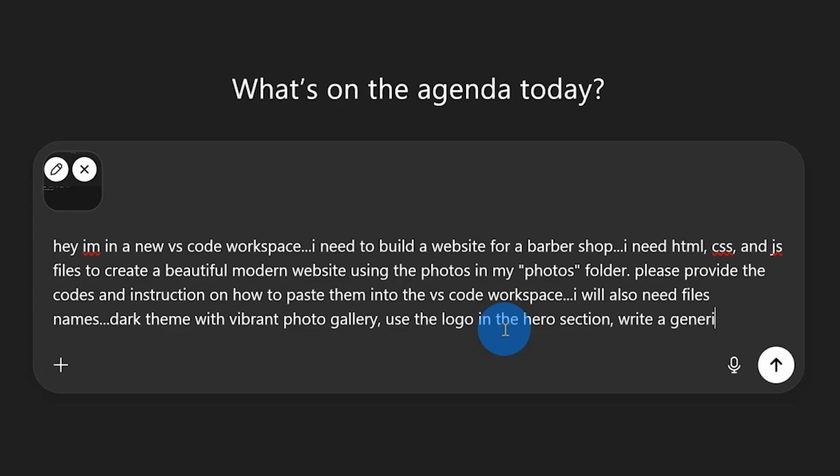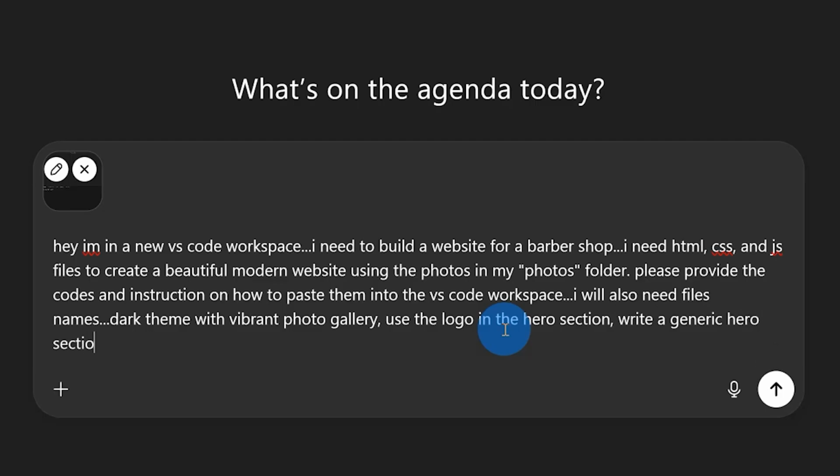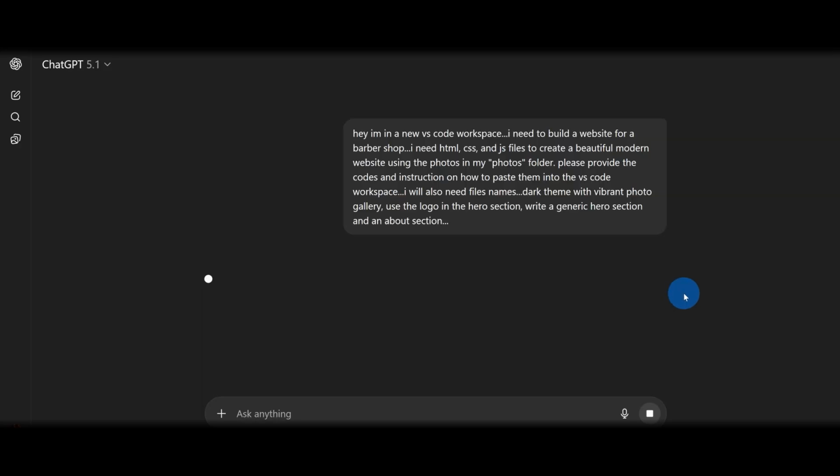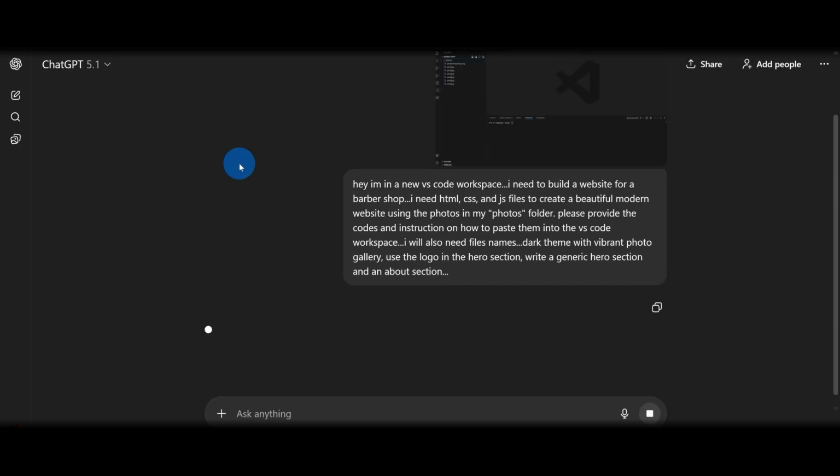write a generic, and at this point I'm going to say to write a generic bio about the shop, but you can put in, you know, your story here if you want. If you have like some text you've written, you could copy or paste that in here. So I'll say write a generic hero section and an about section, and then we'll just say, you can at this point say whatever you want. So just for the sake of this video, I'll say that should be fine for now. So I'm going to go ahead and just send this prompt, and let's see what ChatGPT says.